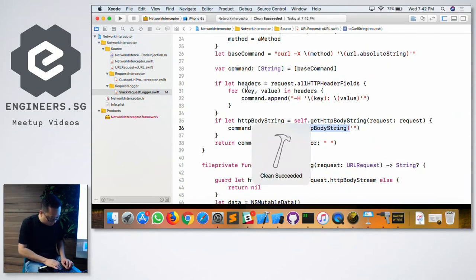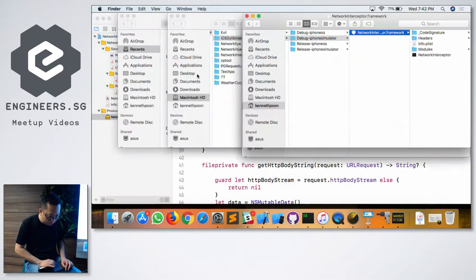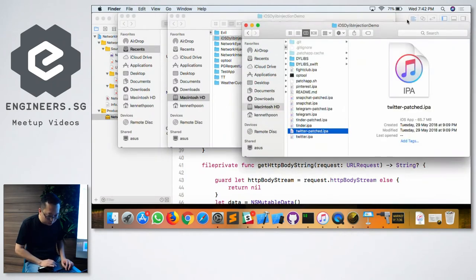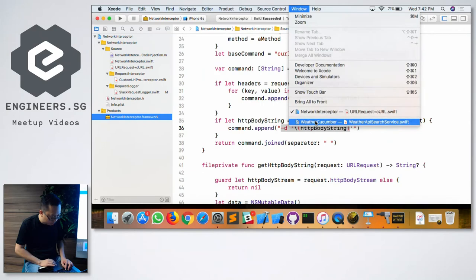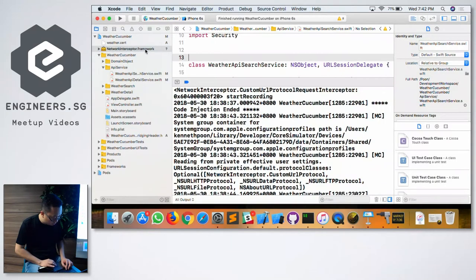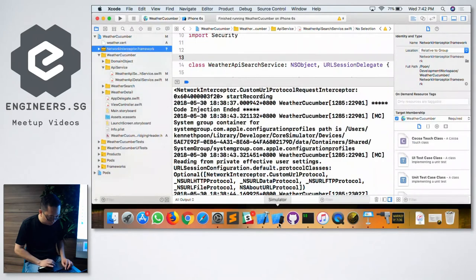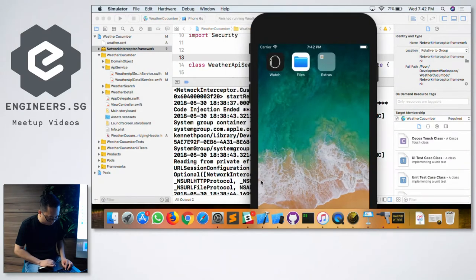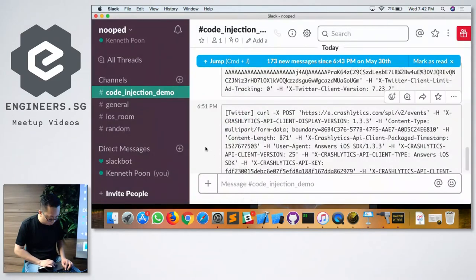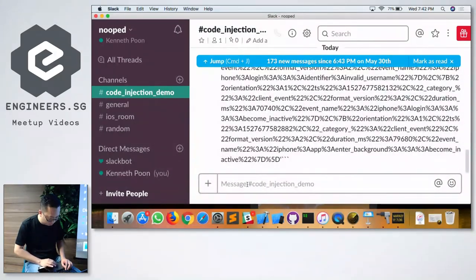Okay, so let's test this out. I clean, and now I'm going to build my framework in the iPhone simulator architecture. Okay, cool. I'm going to copy it, and I go to my other project. I delete the old one and paste it back here. Okay, cool. So now I'm going to run my app. Let me clear my Slack channel where the app's requests are coming in.